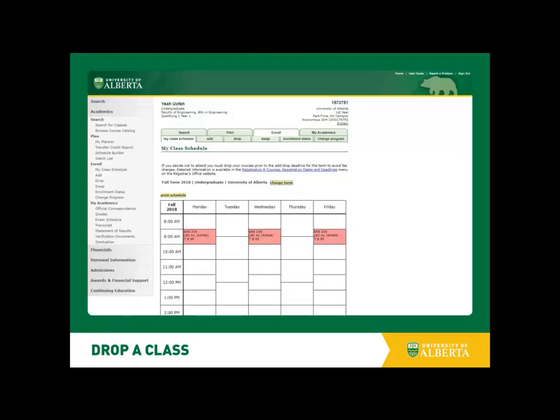Here we will see an actual class schedule. This shows you the classes that you are actually registered in. Note the important message at the top of your screen. It explains that if you decide not to attend a class, you must drop the class prior to the add drop deadline for the term to avoid fee charges. If you register in classes and they show up on My Class schedule, you will be assessed tuition for this course.